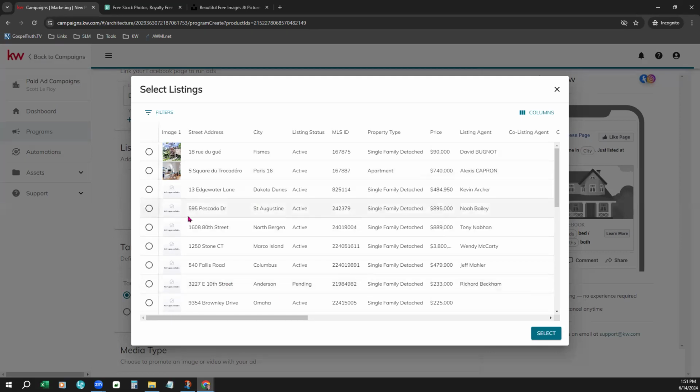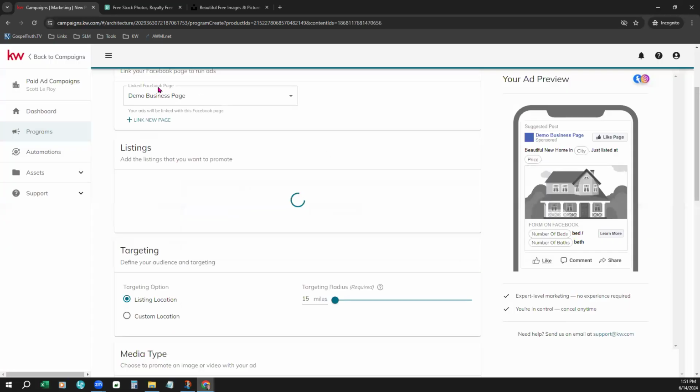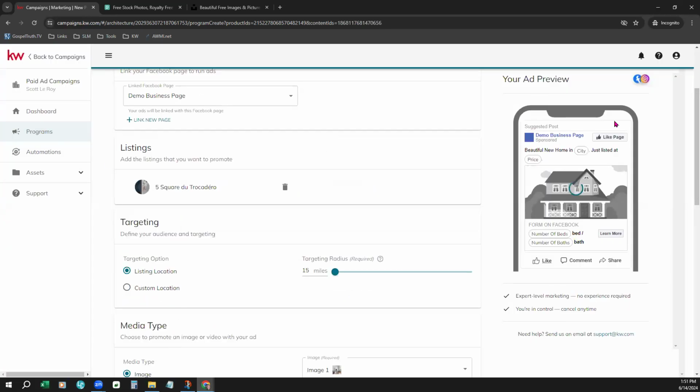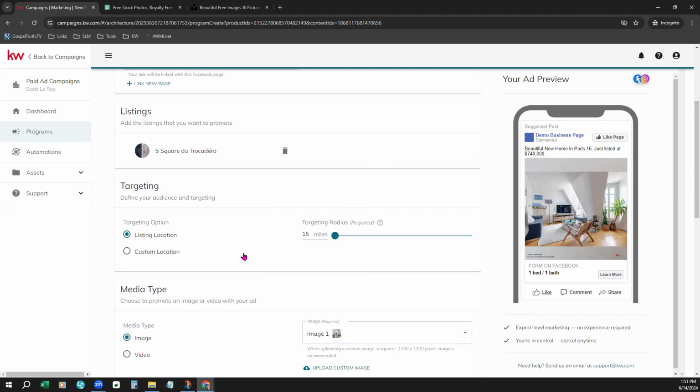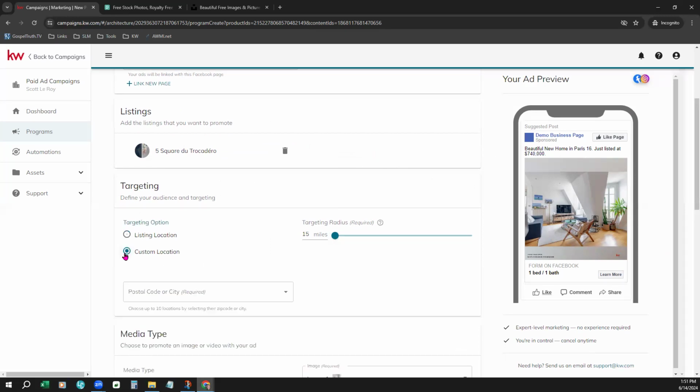So from here, you would just choose a listing. So we're literally just going to click the random one and click select. And as you're building your ad on the left-hand side, you'll notice your ad creating in real time on the right-hand side to give you that preview of what it will look like. And then there's some targeting options. Now, again, for this particular type of paid ad, it's letting you target based on the listing's location, and you can do a radius around that listing or a custom location where I can enter up to 10 different city names or zip codes to target.